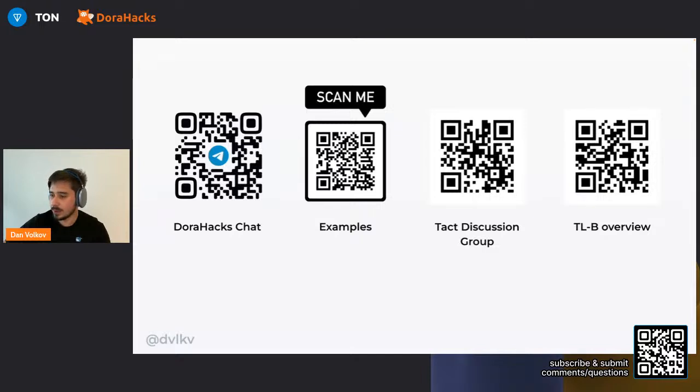Are there some things that could not be currently implemented using Tact? I don't think so. Tact now can be used to develop any type of contract. As you can see in the examples, the Tact team has implemented a large variety of contracts.